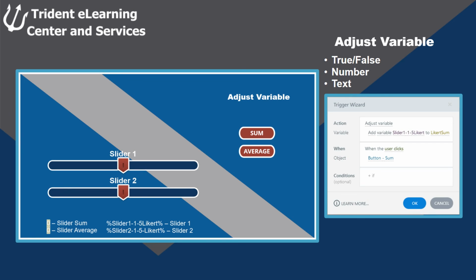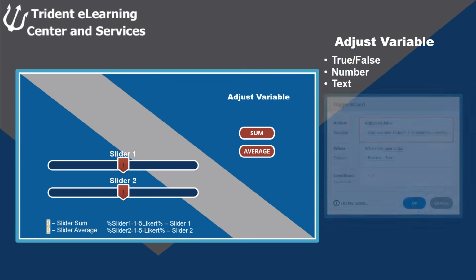Now, we need to program the math to calculate the sum of the two sliders' values. To do this, we'll add each slider variable to Likert sum. First, we'll change the action from set to add and switch value to variable. Notice how the trigger wizard's display changes, and Likert sum remains brownish-green, showing that this is the variable we're adjusting. Then, we select Slider 1, 1 to 5, Likert to tell Storyline to add its value of 1 to Likert sum. At this point, Likert sum equals the value of slider 1. We'll repeat the process with slider 2, adding its variable to Likert sum as well.